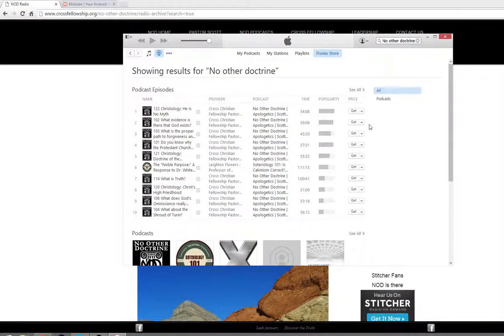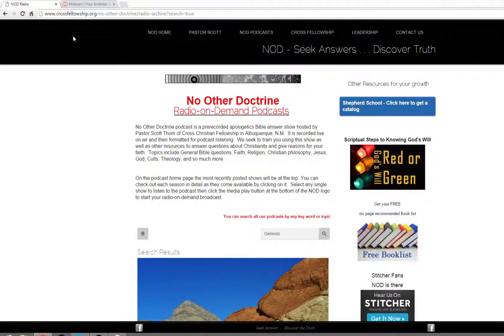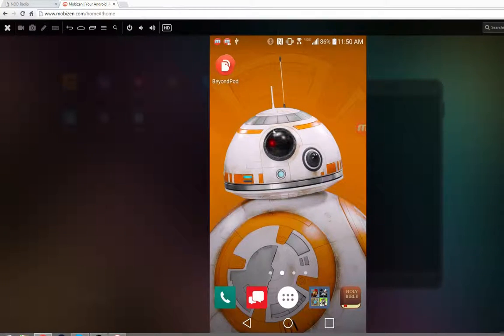Now, for those of you that like to use maybe an Android device or an Android tablet, I'm going to show you guys how to do it through my phone. Okay. Now, looking at my phone right here, as you can see, this is actually my phone screen right now.